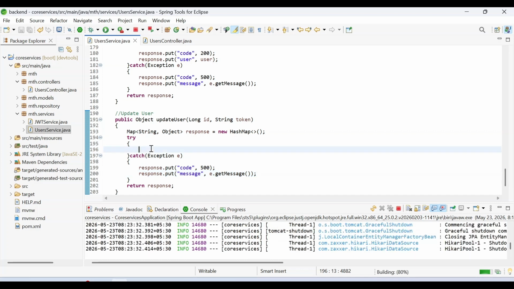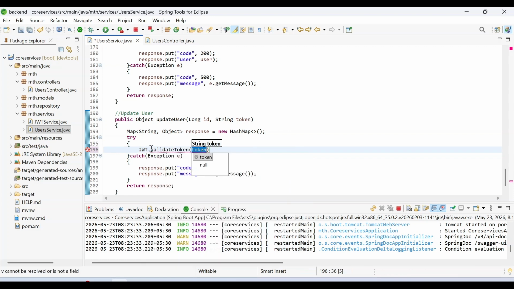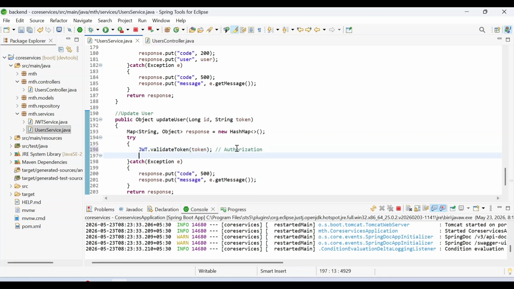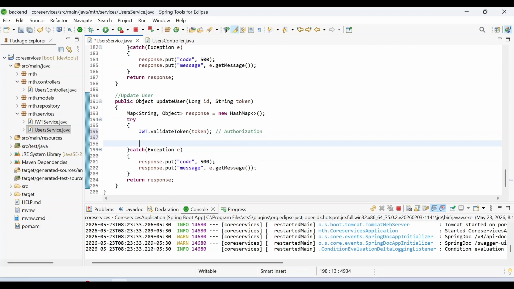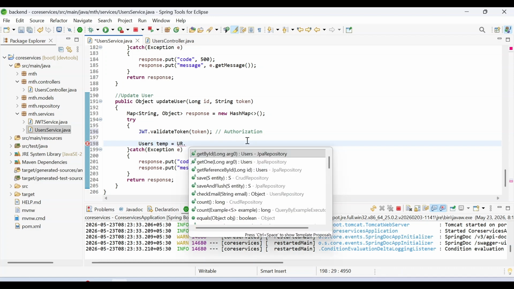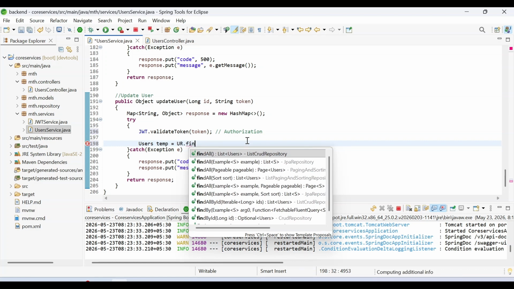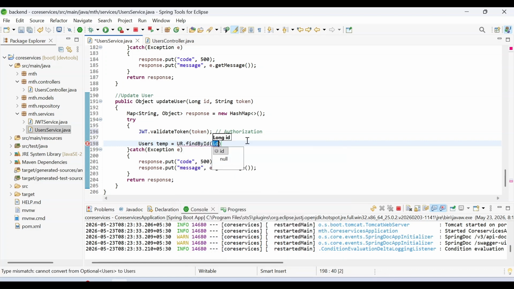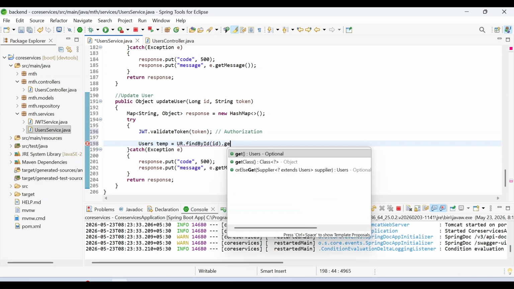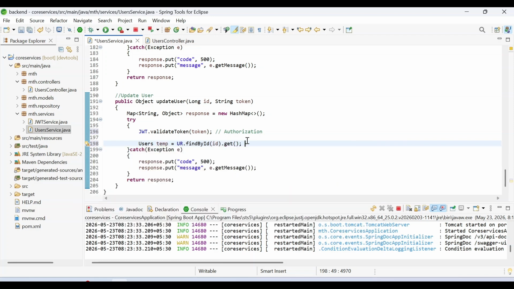Then inside try block by using the object of JWT service class and validate the token by using the method validate token and pass the received token as an input. This is for authorization. Next, create a temporary object for the entity class user and fetch data from the database by using the object of user repository with find by id method and pass the primary key as an input and try to get the data from the database.